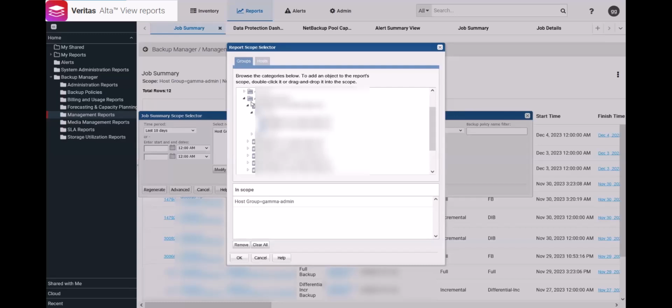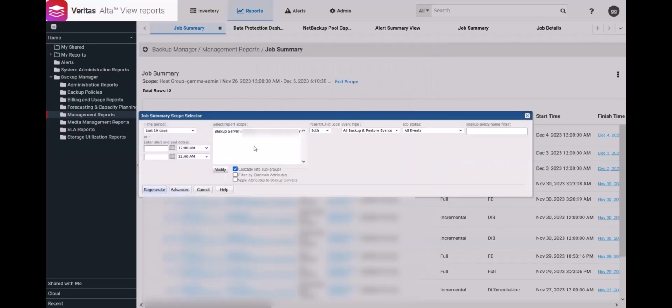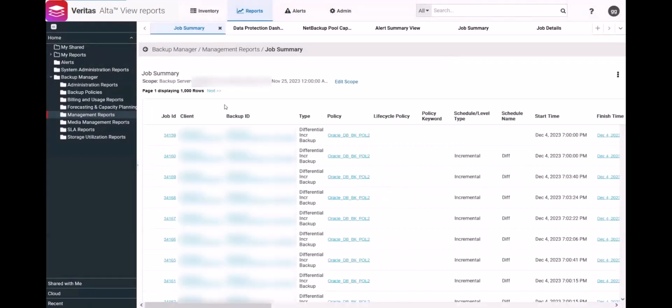So if I wanted to change my scope, for example, to limit myself to just the hosts, the clients that are first identified by that primary server, I can simply do that by either dragging and dropping, or I guess I'm a double clicker because that's how I brought it into scope. So to just reinforce that, I go in, don't change anything except my backup server, and regenerate. So in this case, we've got lots and lots of records that have been returned.